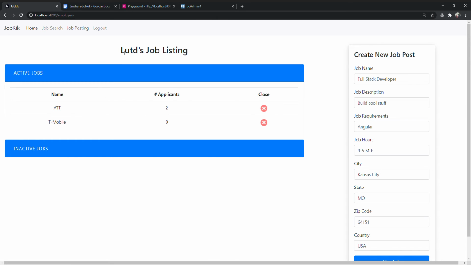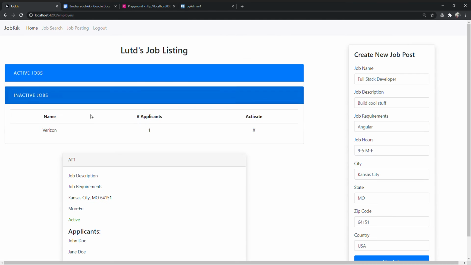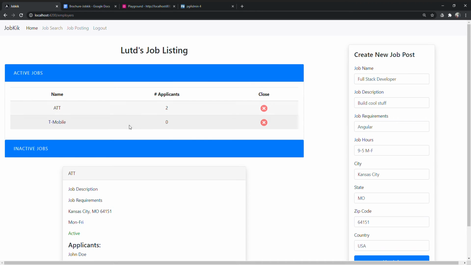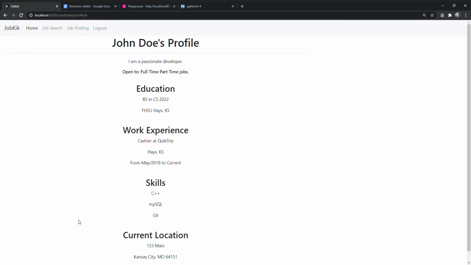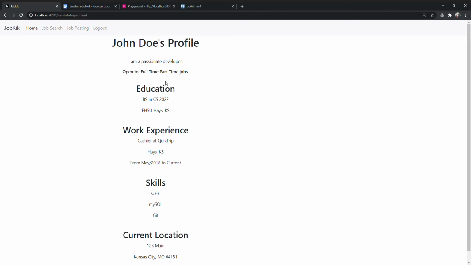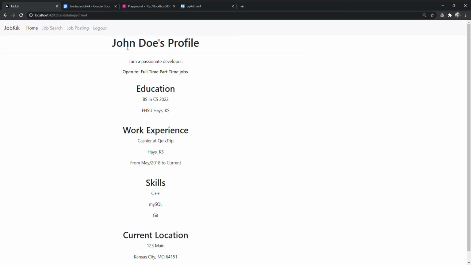So my company here is LUTD, and I have 2 active roles, or 2 active jobs. I can go in here and see the details about it, see who's applied for the jobs. I can look at the inactive jobs and then either activate or close out and make a job inactive. Through my applications, I can get the detail and profile from that user. Obviously, we have some styling to do here, but the goal was to get the information out there, and that's what we're focused on right now.